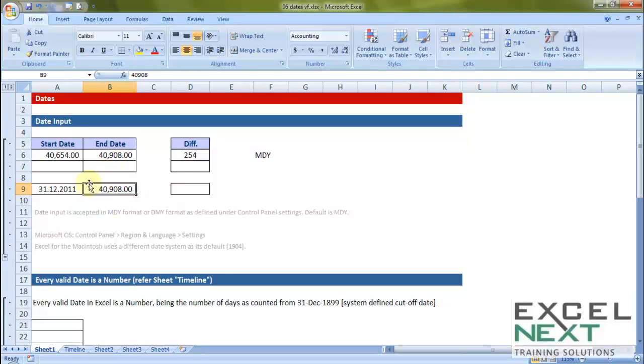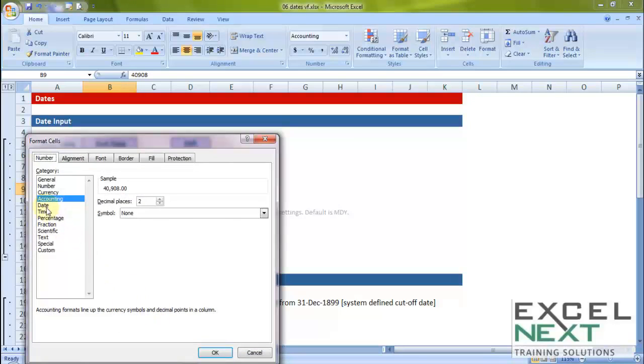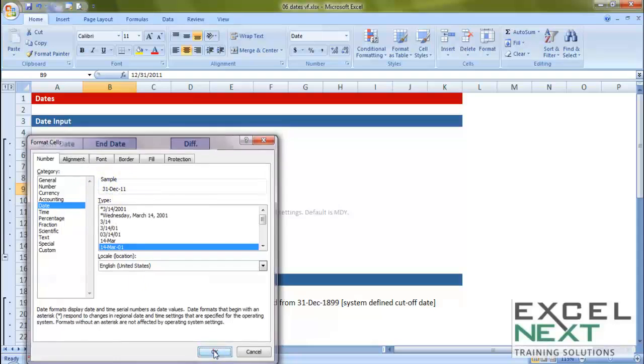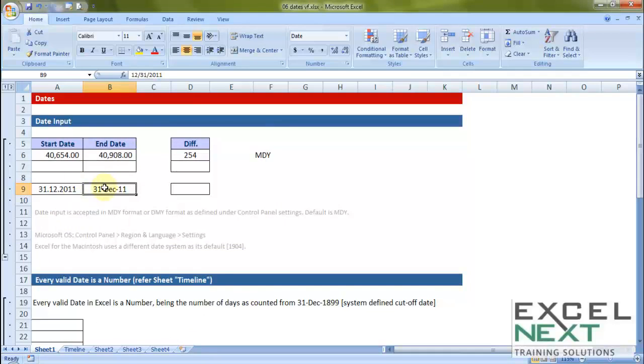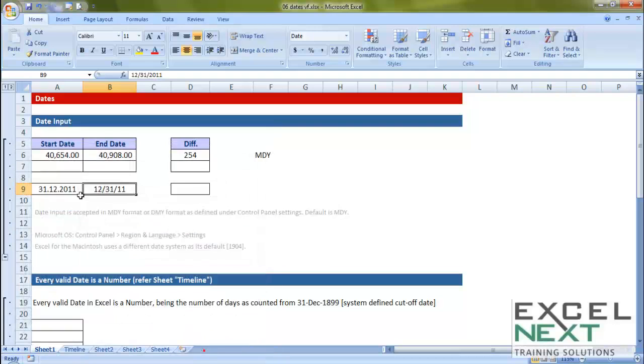So this number 40908, let me right click, format cells, within which let me go to the date option. Now these are nothing but skins. So if I desire that this is the sample output I want, let me select the skin and press OK. Right click, once again, format cells. Let's say I want to change the skin, which looks like this. But internally it will always be a number of days away from the cutoff date.